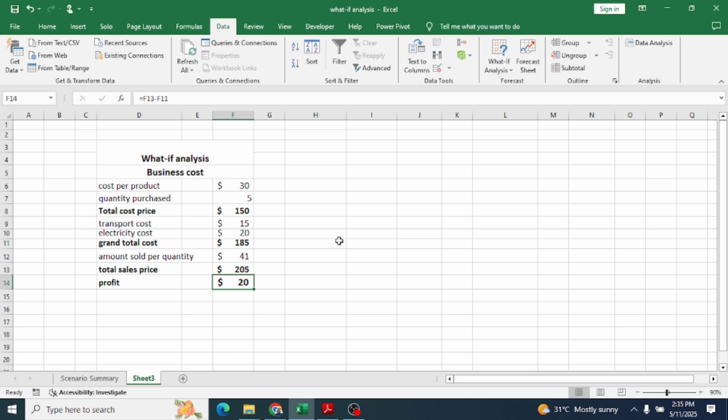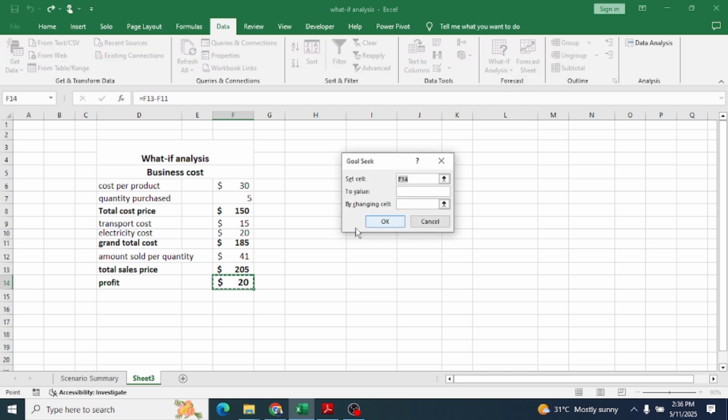I'll say, okay, I want to increase the profit now, not just 21. I want to increase it to $40. So I'll make it $40. So what I will do, I'll come here again. I'm doing it twice now so that you understand it better. So I click this one. So F14, that's still F14. Then it can be an absolute reference or relative reference, whichever.